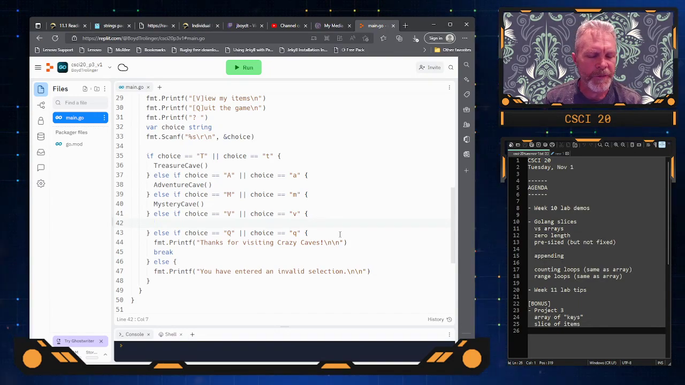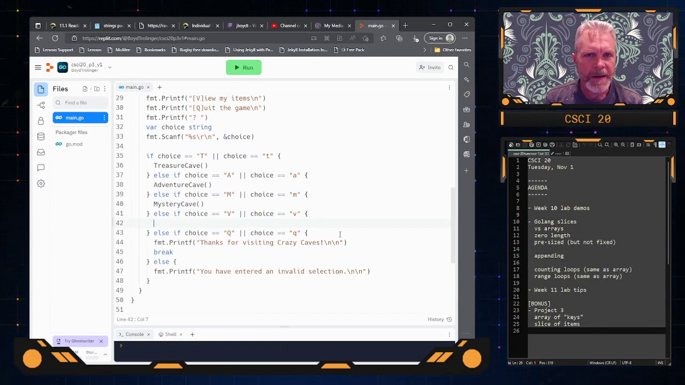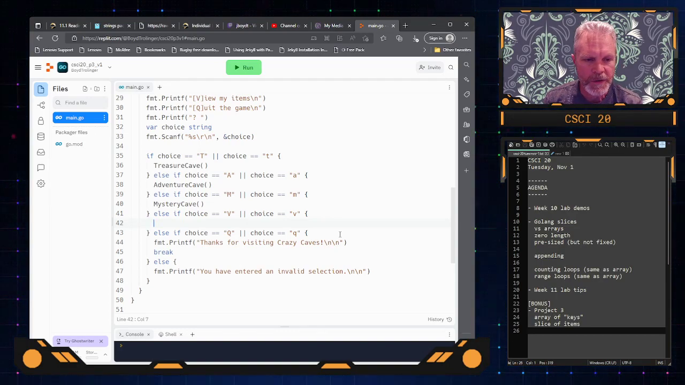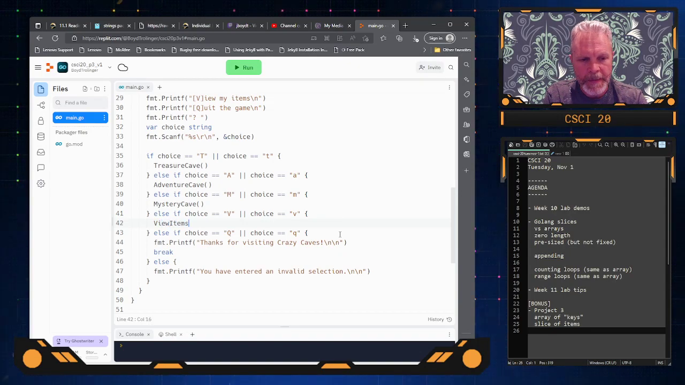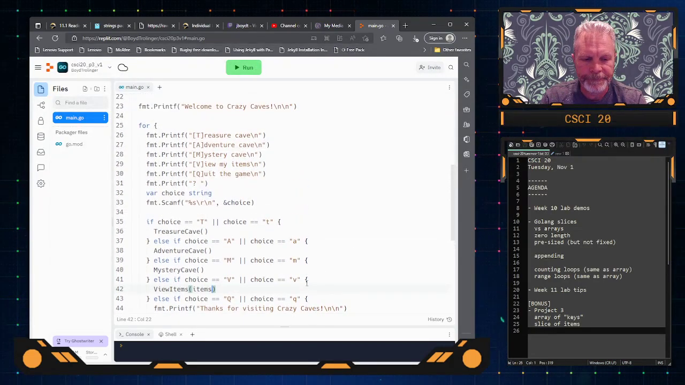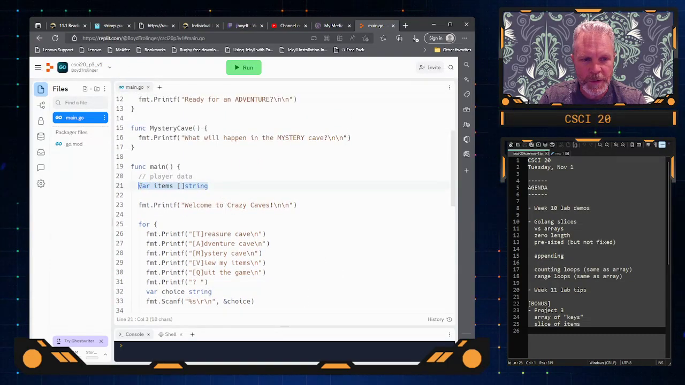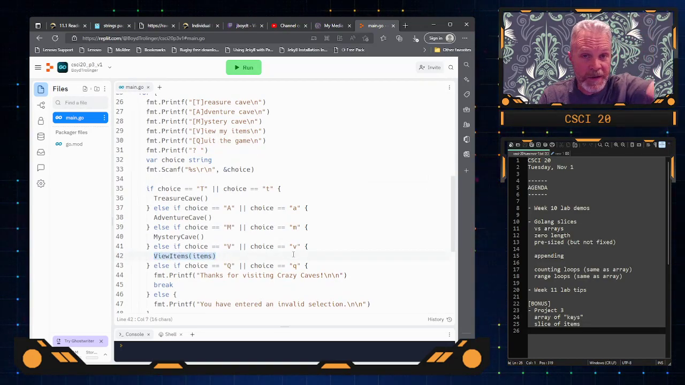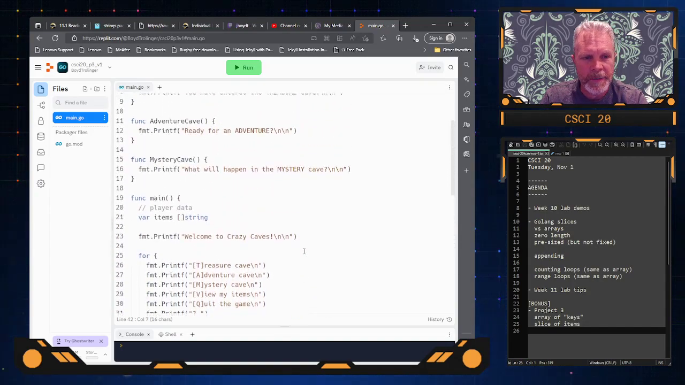So we have two choices here. We could make a function for this, or we could just do it right here in place. You haven't seen me pass a slice to a function, so I think what I'm going to do is show you how to do that. Let's make a function called view items and pass the items slice to it as a parameter, and I will show you how to code that so that you can create functions where you can pass your slices to them.